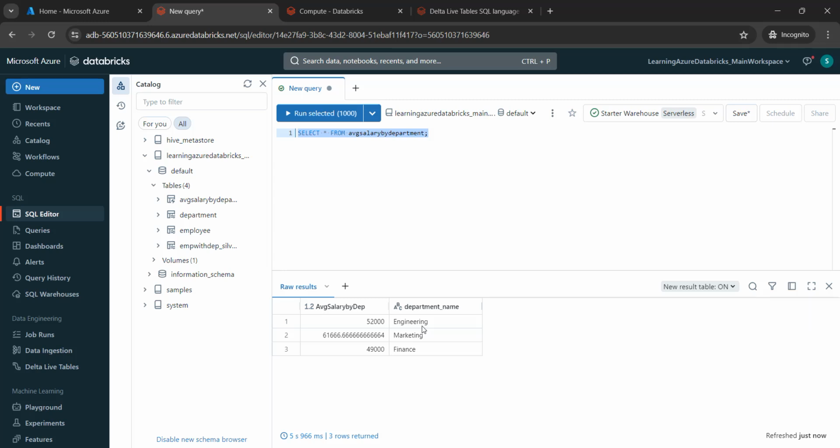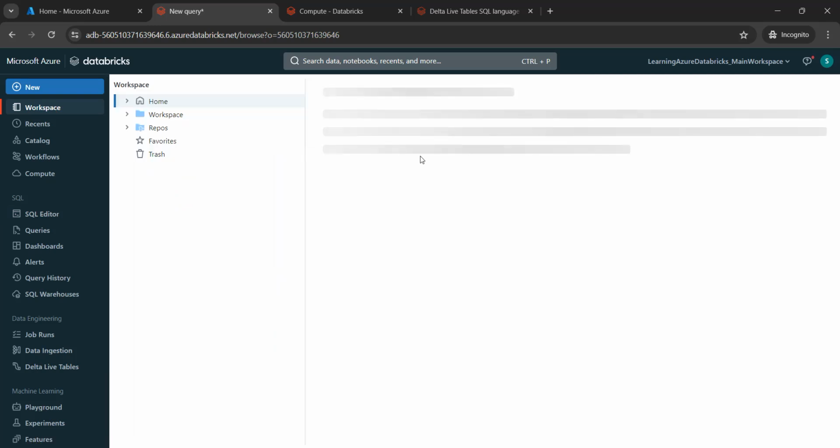So you can clearly check I have been successful in getting my data pipeline created using the Delta Live Table. And for this, I'm able to get the outcome in the form of average salary by department and the department name, which I've given as part of my Delta Live Table when I wrote a query as part of it.